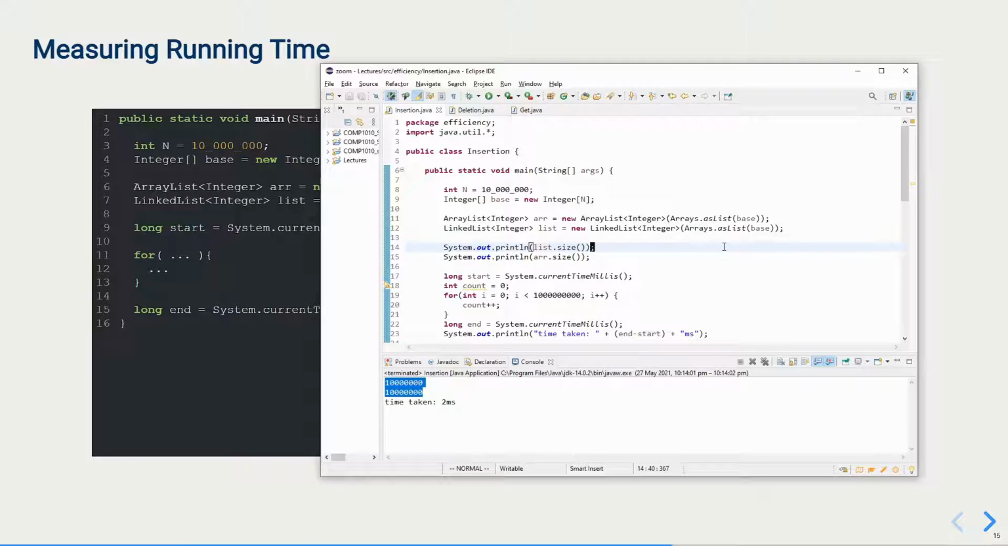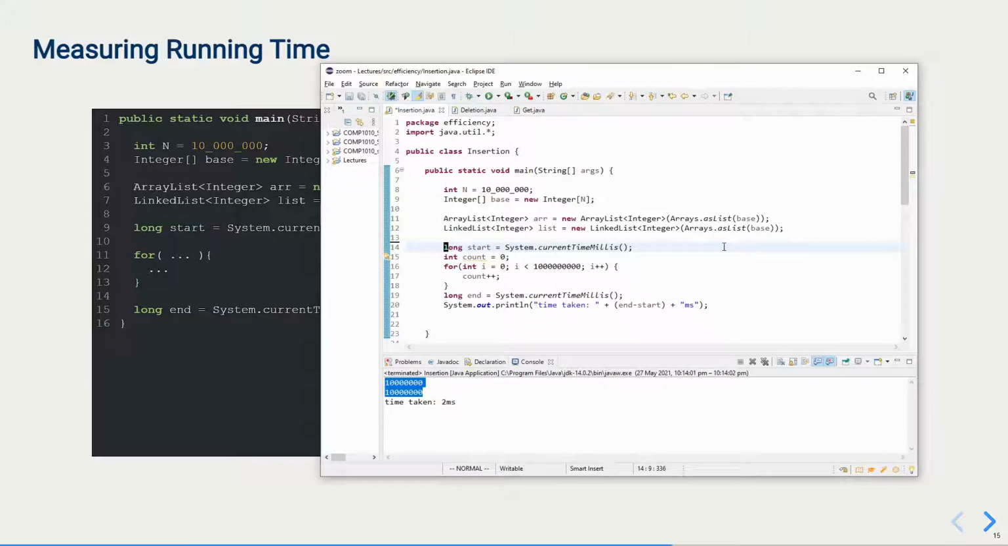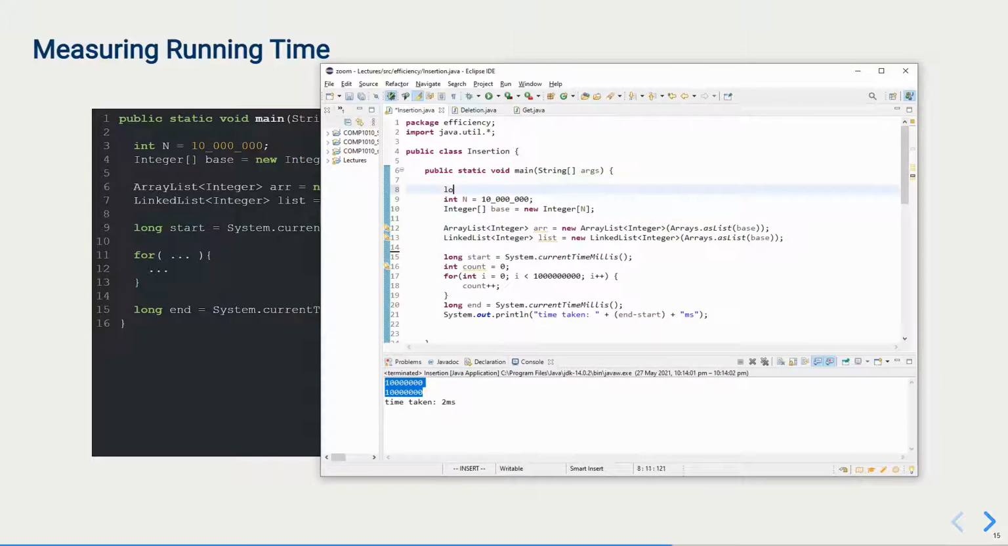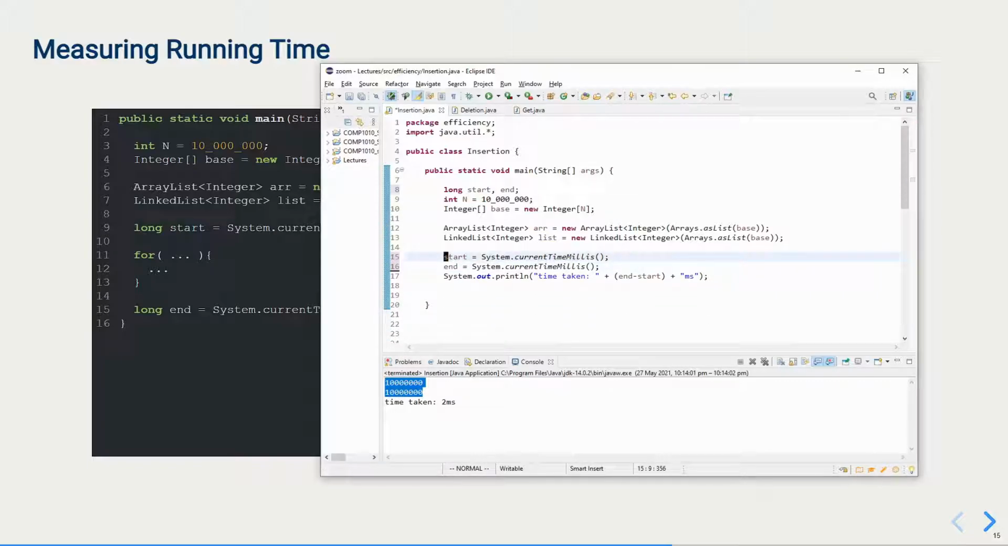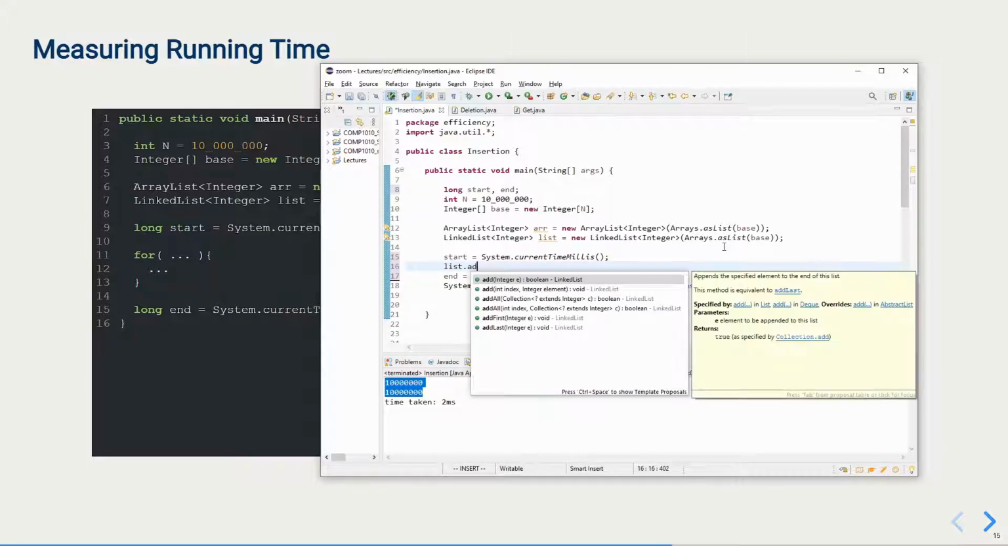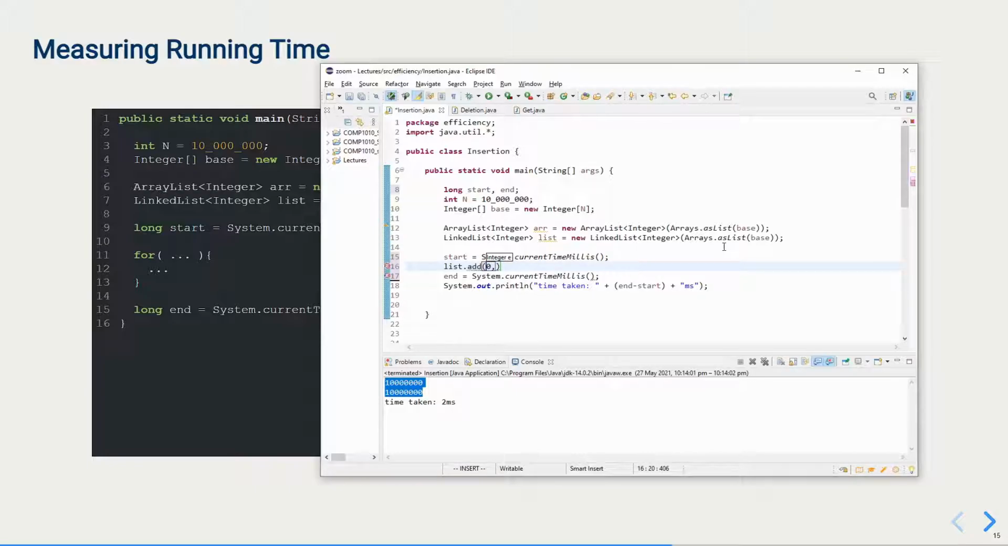Now what I'm going to do is start with the linked list. In fact, I'm just going to say long start and end here, so I don't have to declare them down here. I don't need that. So I'm just going to add an element to the linked list. So list.add, we can add at index 0 the value 1000 and see how long that takes. Well, it takes 0 milliseconds. And what if we do it on the array list? It takes 39 milliseconds.